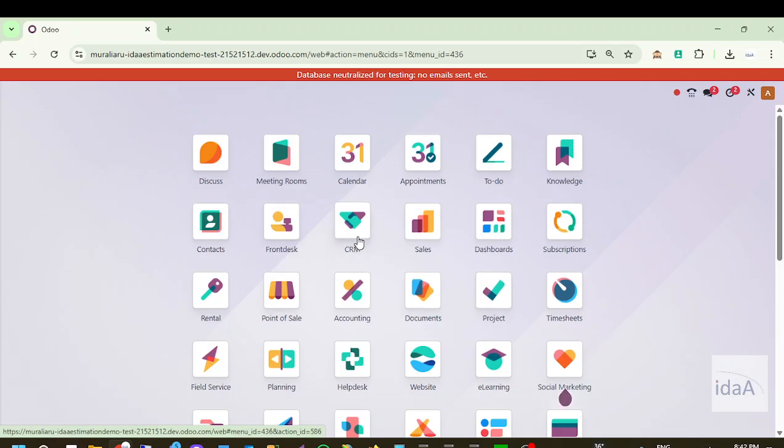You can see this app is similar to the menus that you see in the ERPs. Each of these apps is like a menu in your ERP system. You have the CRM app, then you have the sales app, dashboards, documents, accounting.